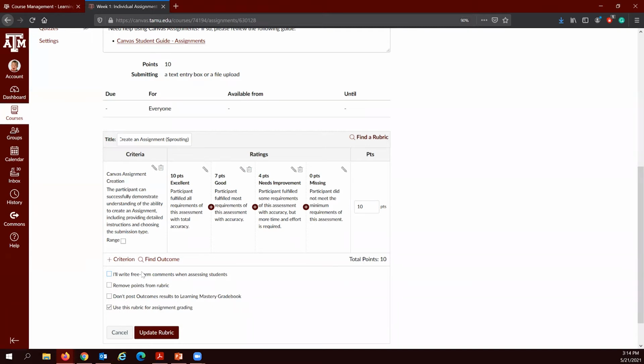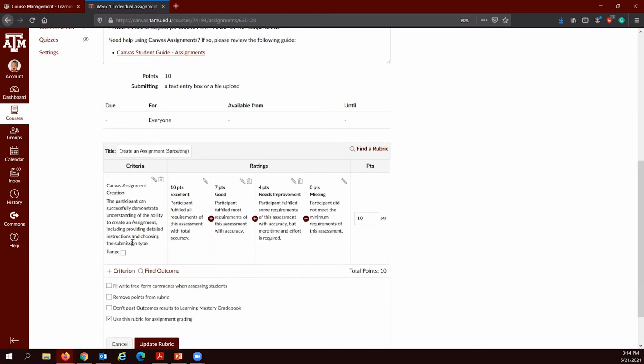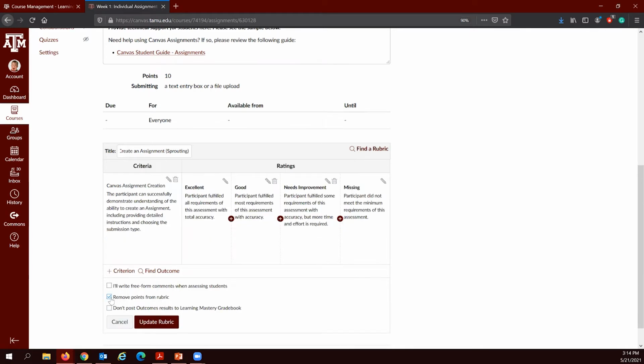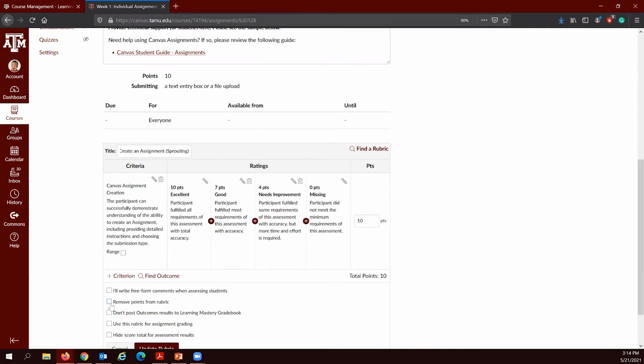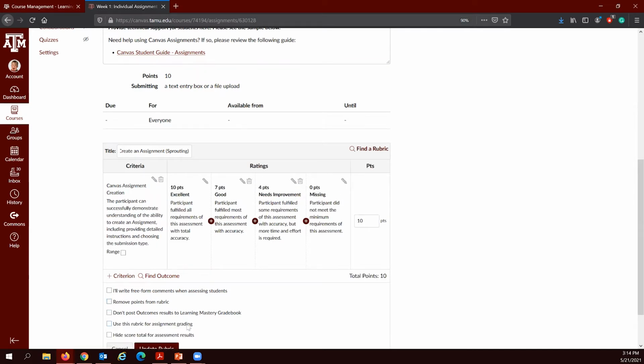And in here, if you write the rubric from scratch, you can use free-form comments. You can ask them to write free-form comments without any ratings, basically, if you want. You can remove the points from the rubric if you don't want your students to know. But lastly, if you remove the points, you're going to lose an option: you can't use it for assignment grading. And lastly, don't post outcomes results on the Learning Mastery Gradebook. That will be a different training. But for the most common one, let's just enable this.